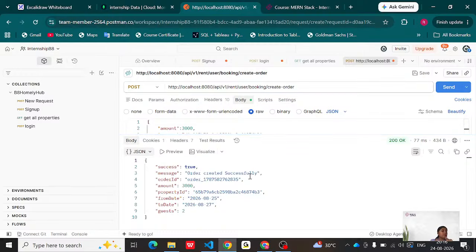Whenever the error comes like cannot get, or cannot post, please check the URL first. With that you can check the logic also. So everyone can see success true, message order created successfully. We got the order ID, amount 3000, property ID, from date, to date, and the guests are 2. Everyone can see this output, everyone?